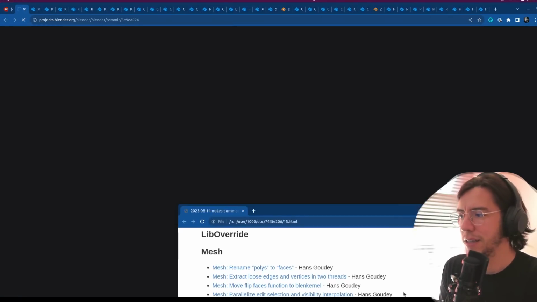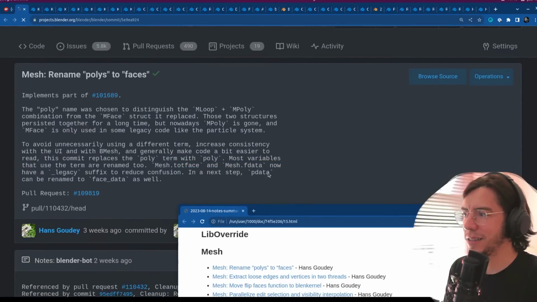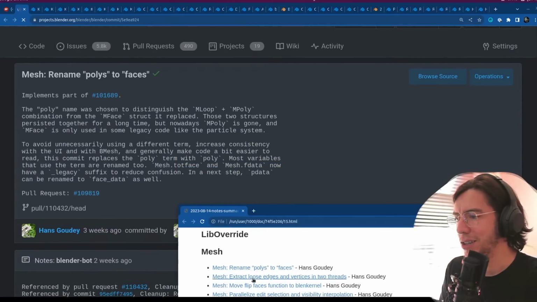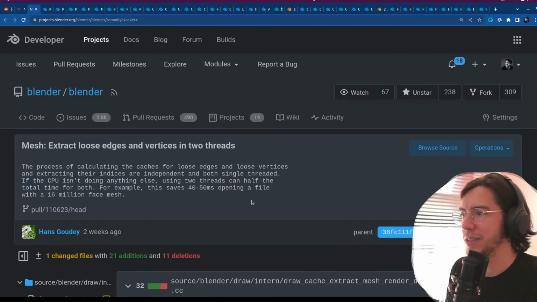Some basic small UI, basically renaming polys to faces. This is more under the hood changes. Improvement in performance. Extract loose edges and vertices in 2 threads. This saves around 40 or 50 milliseconds when opening a file with a 16 million face mesh.